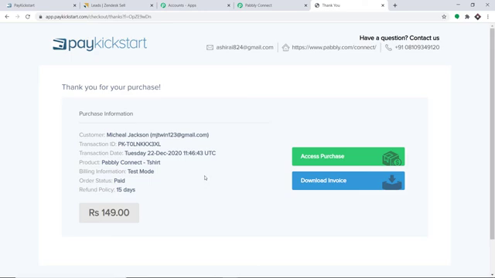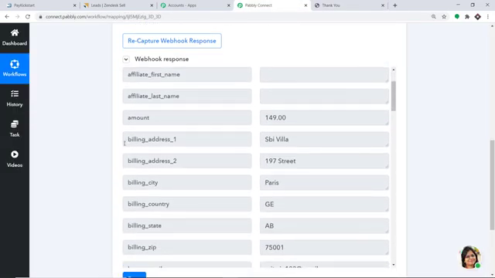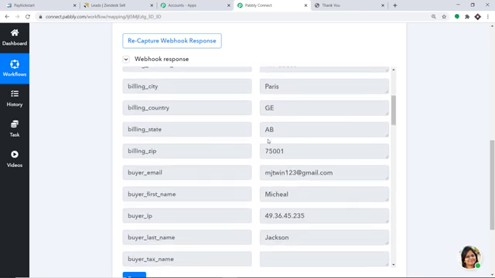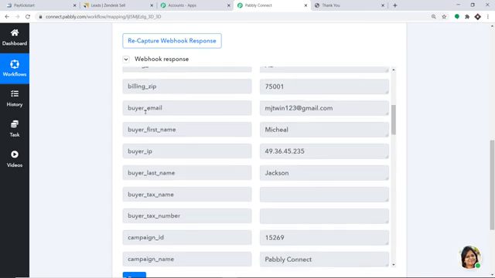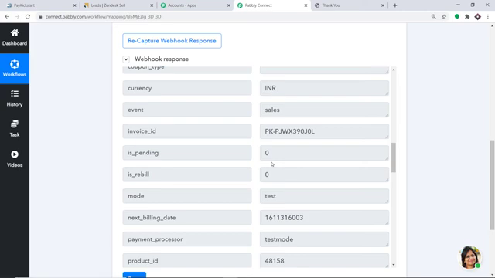Now, since Pabbly Connect is integrated with PayKickstart, let's see whether Pabbly Connect has captured this data or not. So let's go to Pabbly Connect. Yes, the data has been captured. So this is the billing address one, that is SBI Villa, and this is the billing city, Paris. Billing country is Georgia, and this is the billing state. And we have the zip code, and this is the buyer email, mjtwin123@gmail.com. This is the first name and this is the last name. Excellent. So basically we have fetched all the details from PayKickstart into Pabbly Connect.